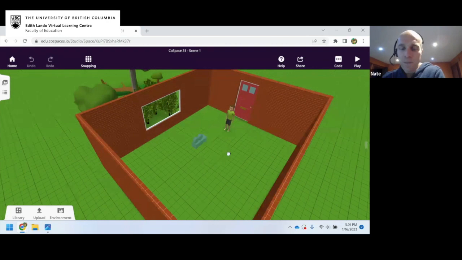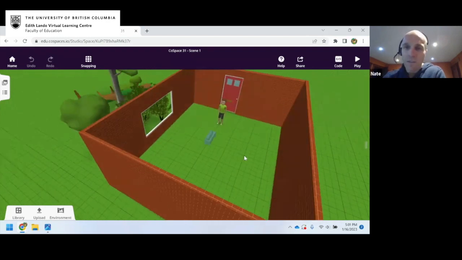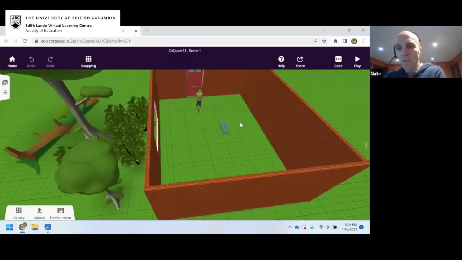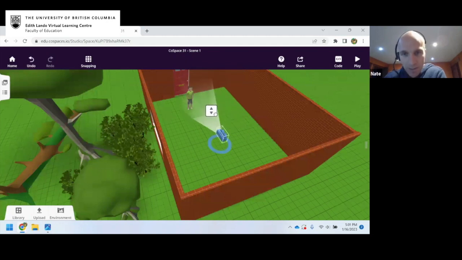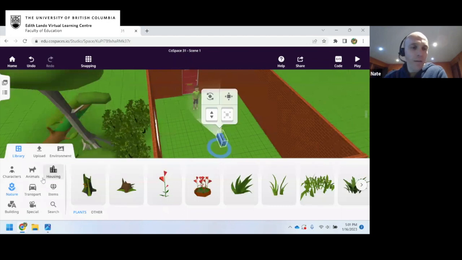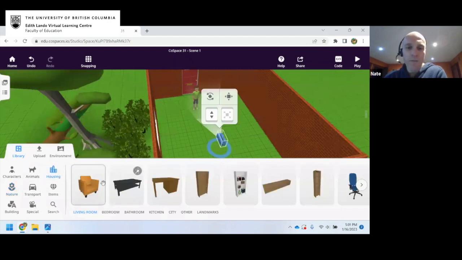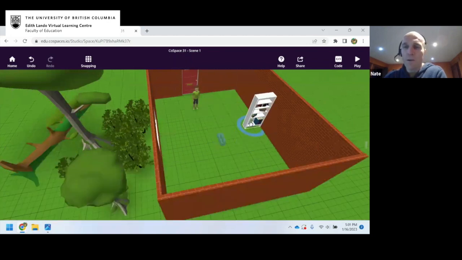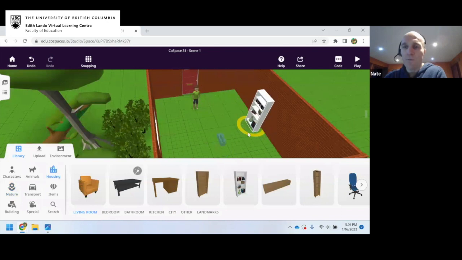I'm here, but if we don't, I'll start to talk a little bit more about the decoration aspect of getting this room ready. So in the library here under housing, you can start to fill your room up with all the things that would make a room a room.